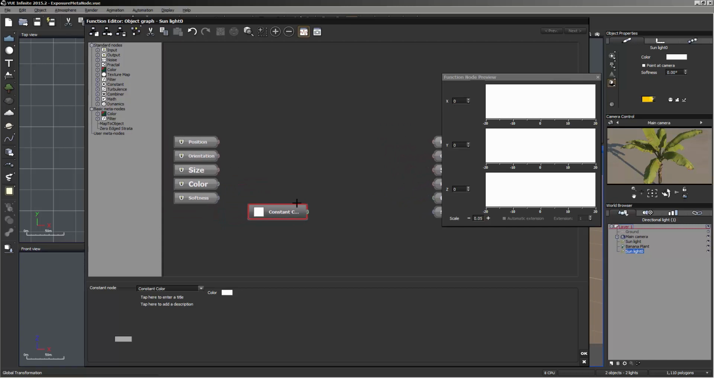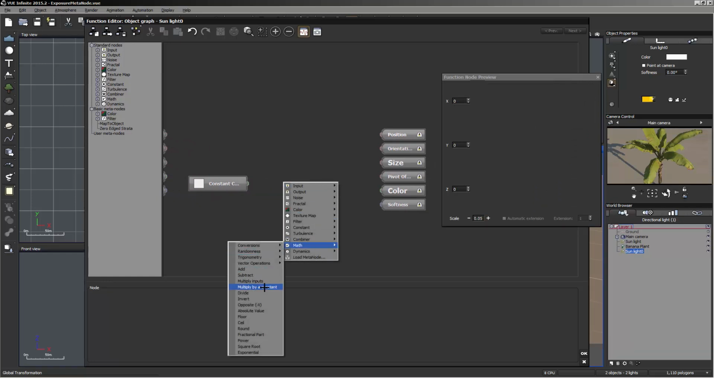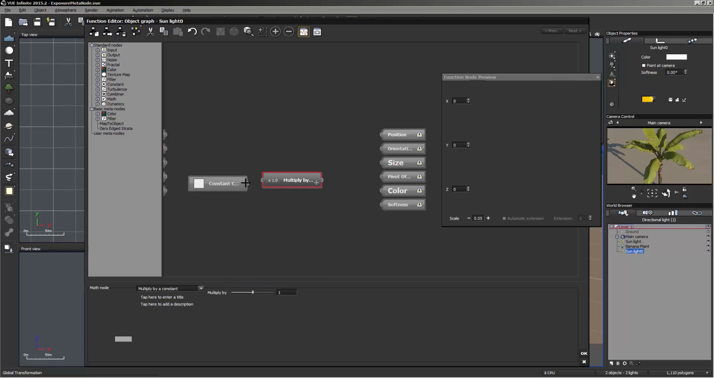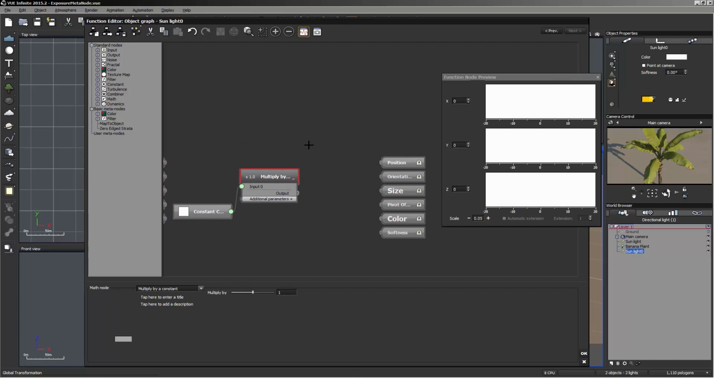So what we want to do is increase the intensity of this by multiplying it. So we're going to add in a math node, and we're going to use multiply by a constant. Now this will accept a color value. And we're going to multiply it by an exposure value. Now we could type in, I think in order to match, we need a value of 256, which is not an exposure value.